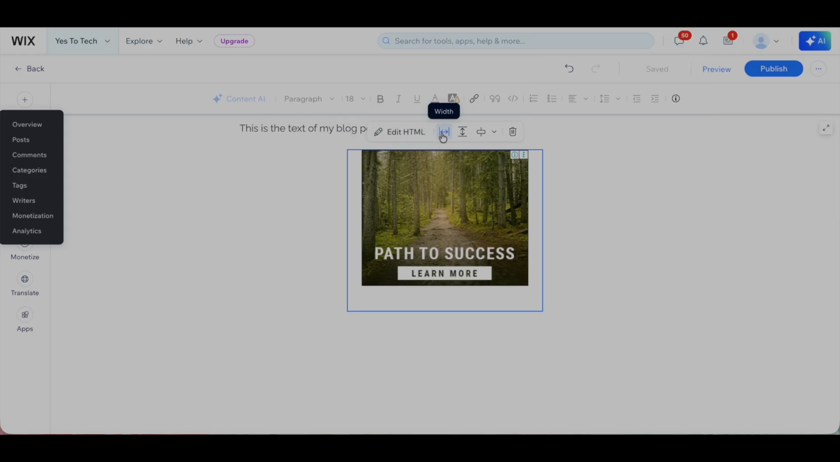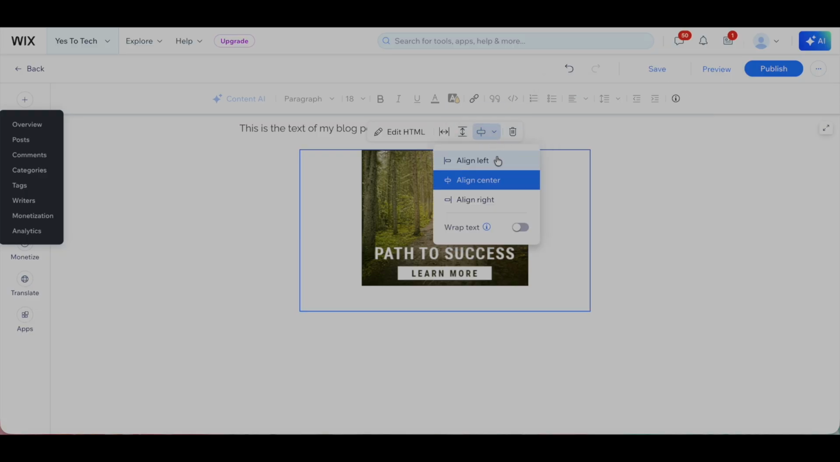If you wish, you can also change the width, as well as height, and the alignment. Align left, align center, align right, or wrap text. If you don't want to include this Google AdSense anymore on your Wix blog, click on the Delete button over here.